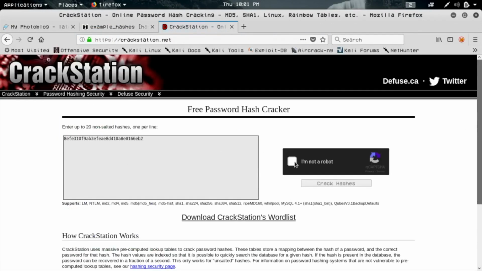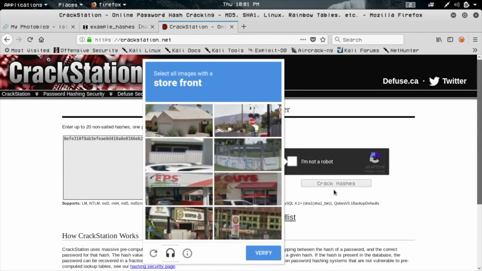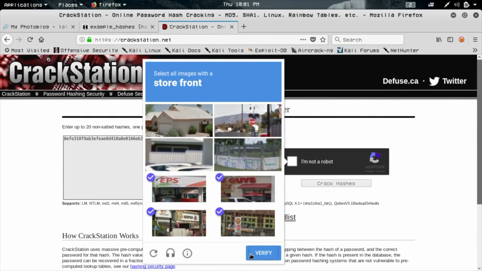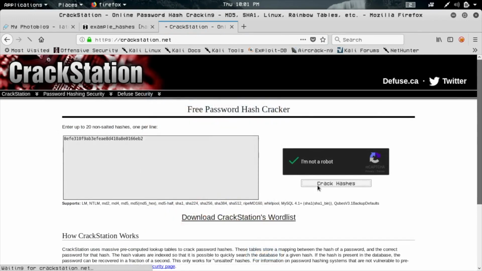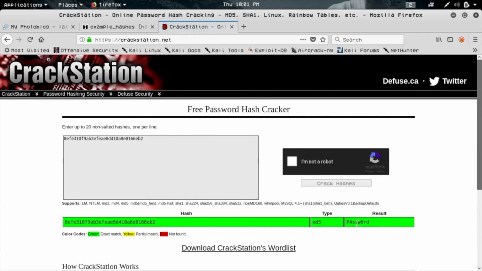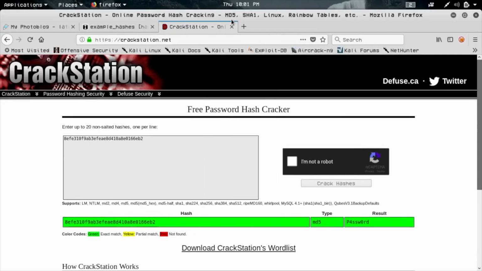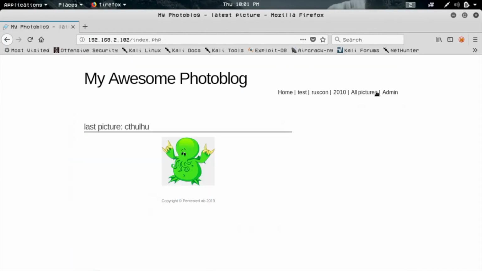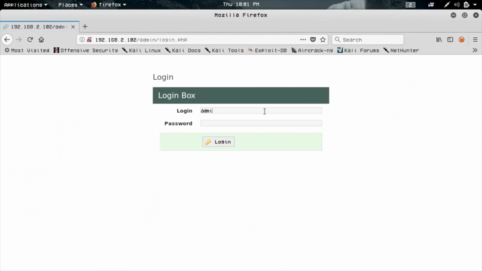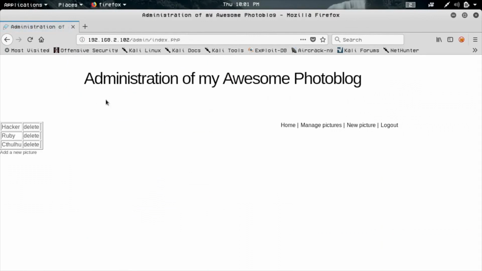I usually don't crack hashes on this machine. It's not very fast or good. Good old CrackStation. But I should have that for quick stuff like this. Like that would have cracked fairly quickly. Alright, so let's go to my photo blog and log in. So admin, password, and we're back.